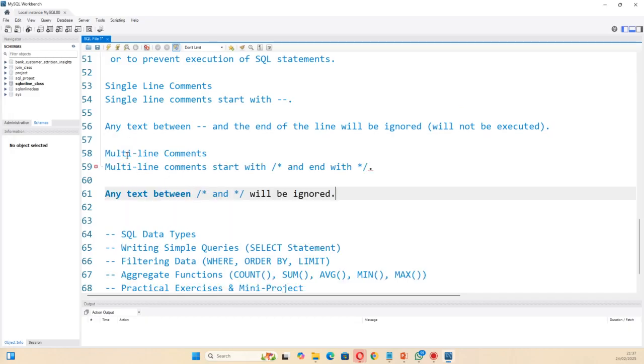So for a multiple line comment, you use slash asterisk, and at the end, asterisk slash. So this is for multiple line comments. For a multiple line comment, you start with slash asterisk, and at the end, asterisk slash. Make a note. That is for multiple line comment.